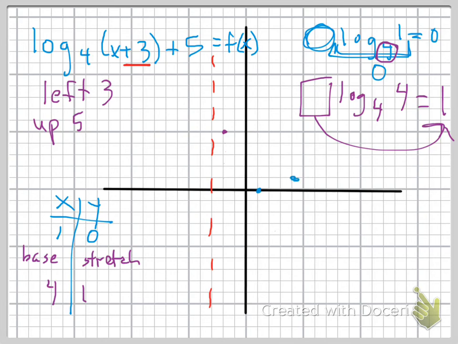So here's our second point, and then from there, again, we do our transformations. So we go left 3 and up 5, and there's our point, and then we're just going to make kind of a log shape out of that, something sort of like that.